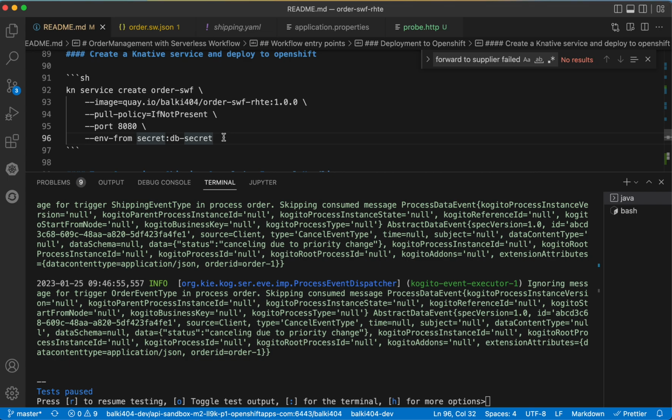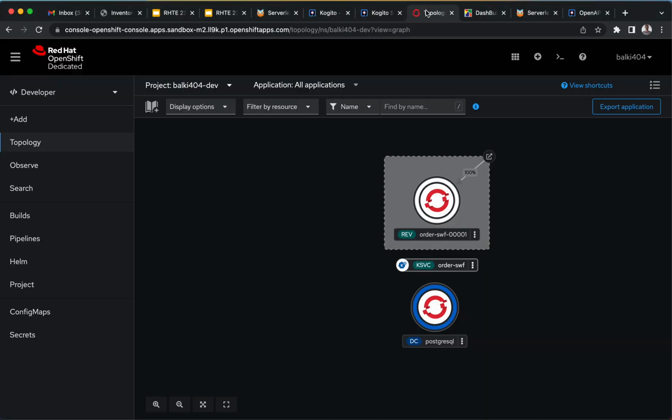So let's directly go to the Openshift console. If we go to the console, we see that the application is already there. I've also provisioned a Postgres database so that it provides the required persistence for the application we have deployed. Now the application is already scaled down to 0. So let's send a request so that we are able to execute the same workflow on Openshift.